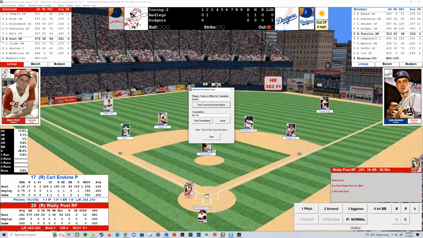Let me try different spellings. Fur I low. Fur ILO. That sounds better. Oh, there you go. Let's try that. Fur ILO. And then if I like it, I just hit save.